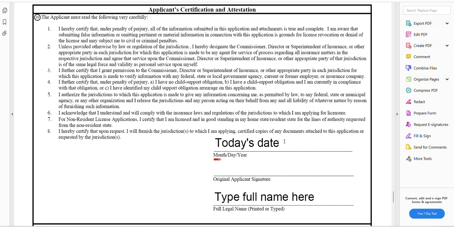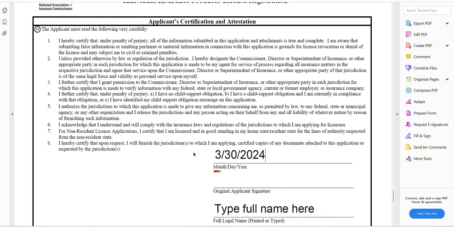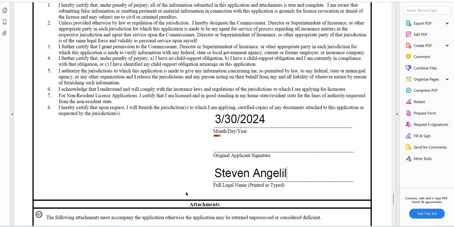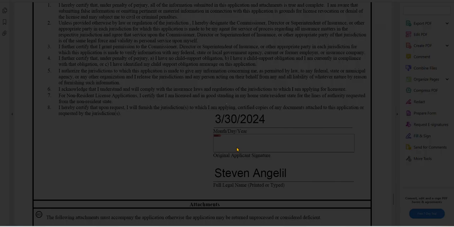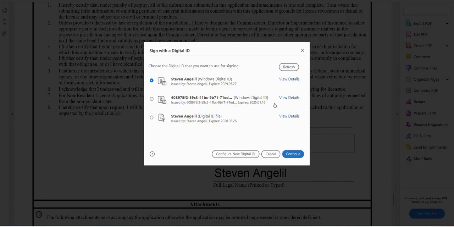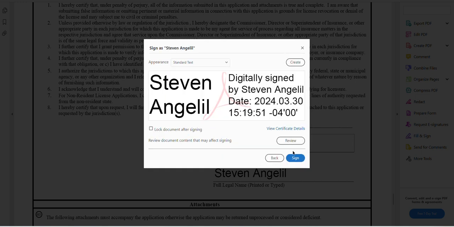We're almost done. So delete where I wrote today's date and actually type in the date that you're going to sign this. Last line, delete and type in your full name. All right, last thing to do is to sign it. We're just going to click there. Sign with digital ID. I already have that set up. If you don't, you can configure a new one. Click continue. That's how it's going to look.